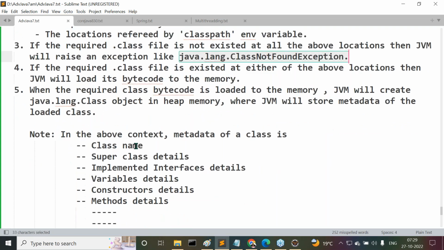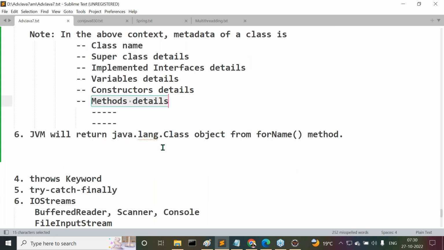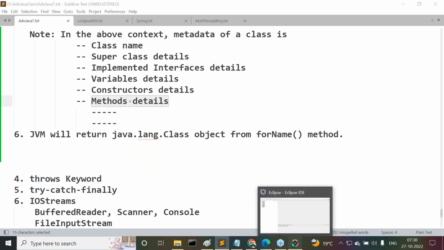In the above context, what is the metadata of a class? Class name, superclass details, implemented interfaces details, variables details, constructors details, methods details, and so on. Every piece of information about the respective class will be managed inside the respective java.lang.Class object. And finally, the JVM will return the java.lang.Class object from the forName method. These are the points we can understand here.